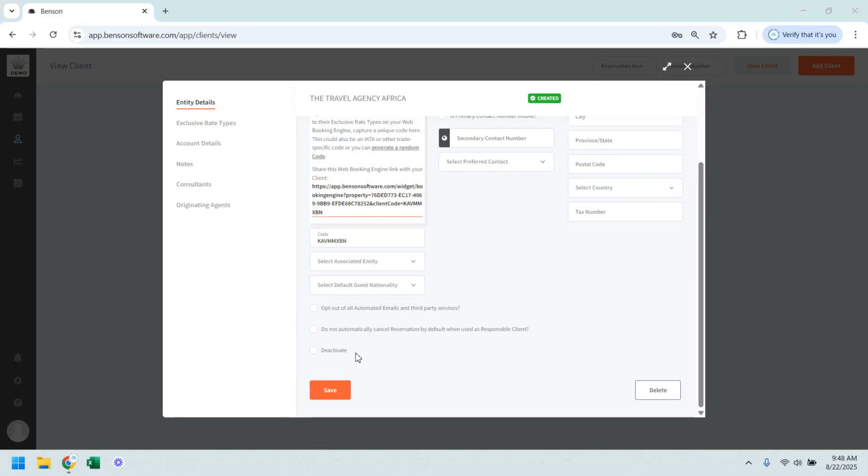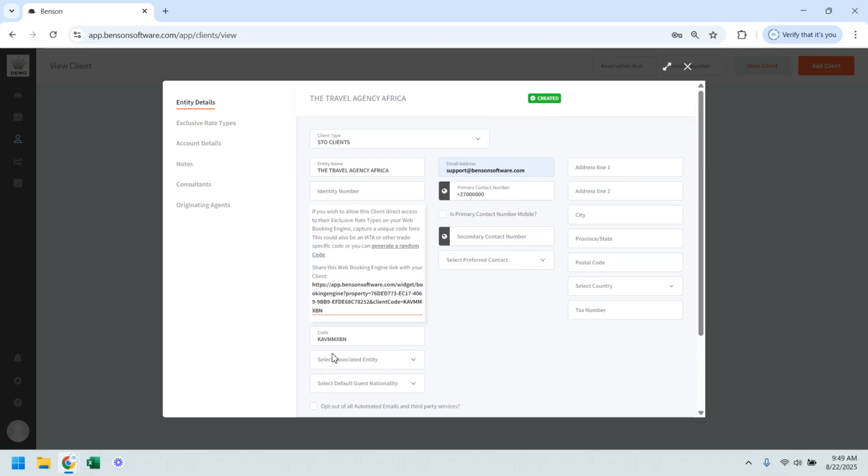Once saved, 3 additional options will appear on the Entity Details screen. Opt out of all automated emails and third-party services will opt this client and its contacts out of any automated emails activated within your Benson system. Next is do not automatically cancel reservations by default when used as responsible client, which means the auto cancel function within Benson will not apply to this agent profile. And lastly is deactivating the profile. Profiles can be deactivated and reactivated as necessary.